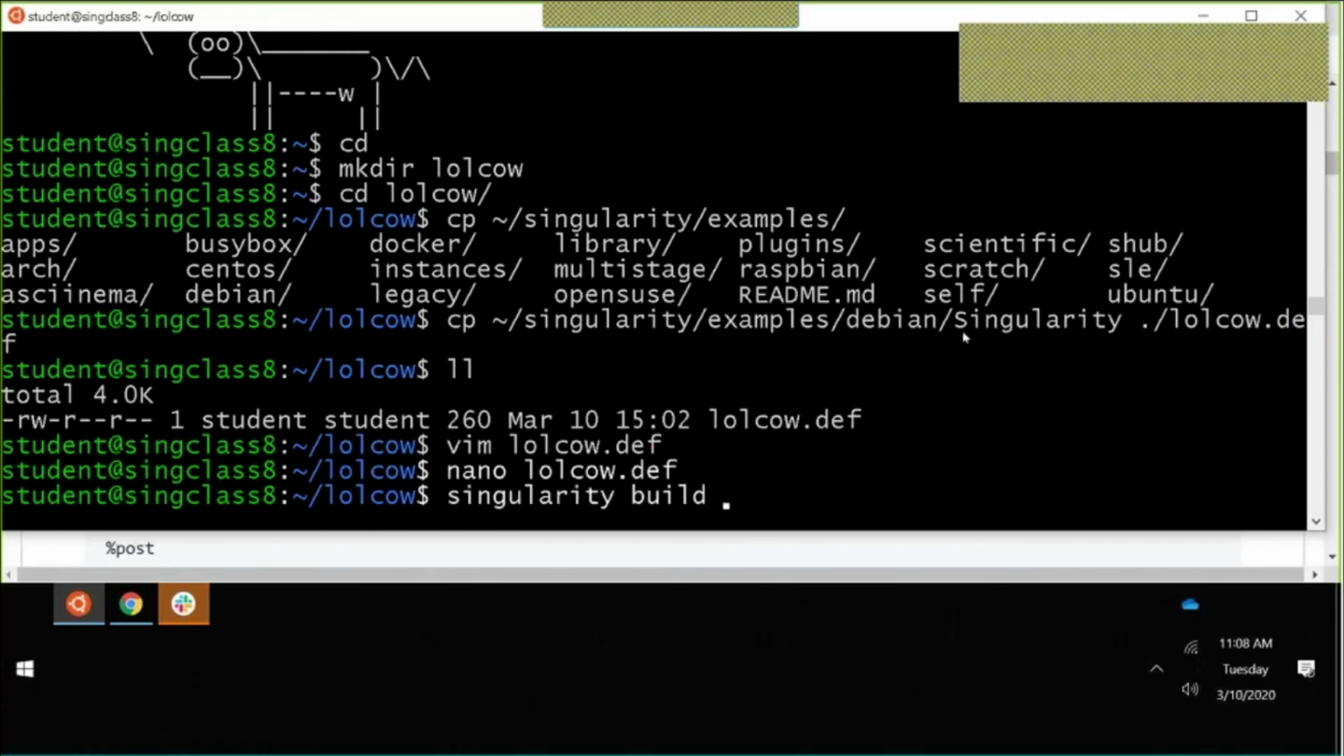I do singularity build, to add a little option here, --sandbox. And I'm going to do this as root. Before I hit enter, I'm going to go through this command a little bit better.